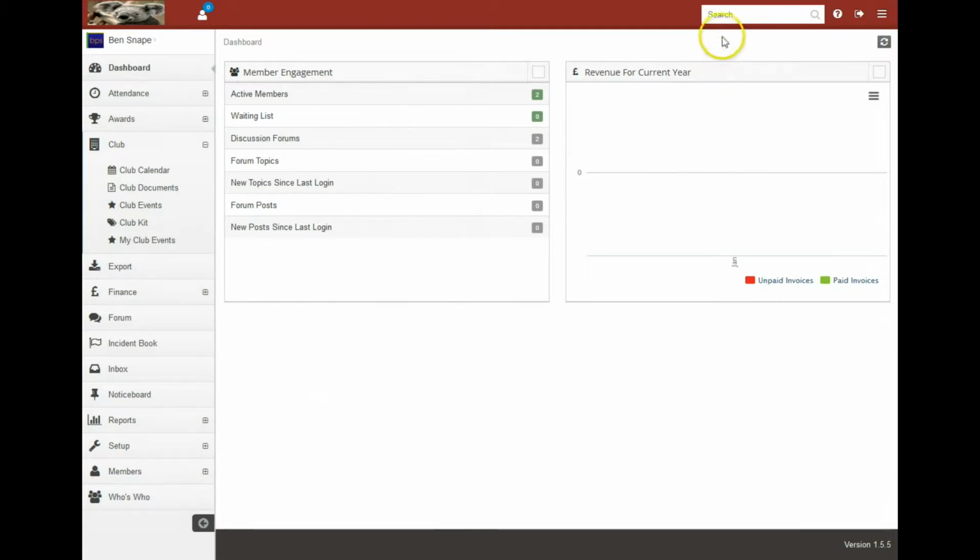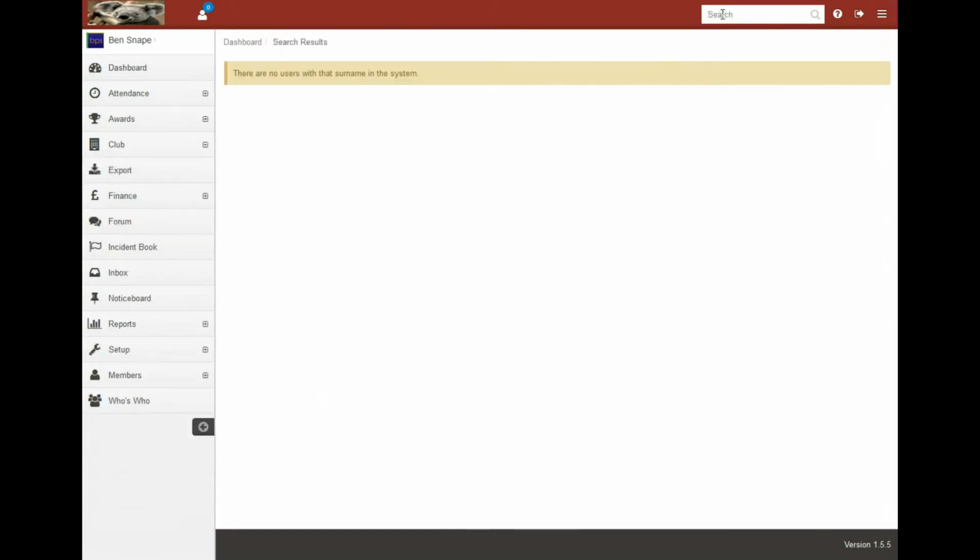To search for members in the system, click into the search box and type a surname or part of a surname, then hit enter, and any people with that surname or with that part of the surname will be listed.